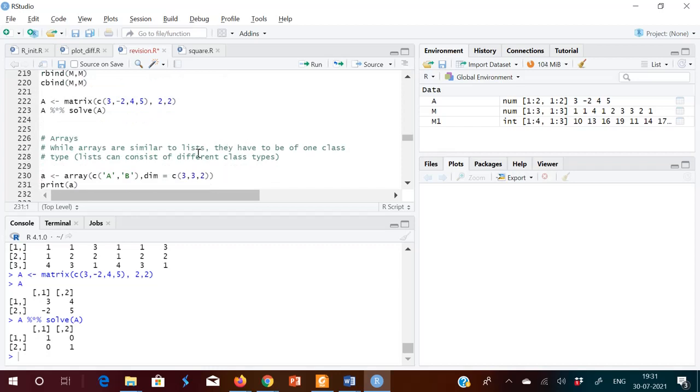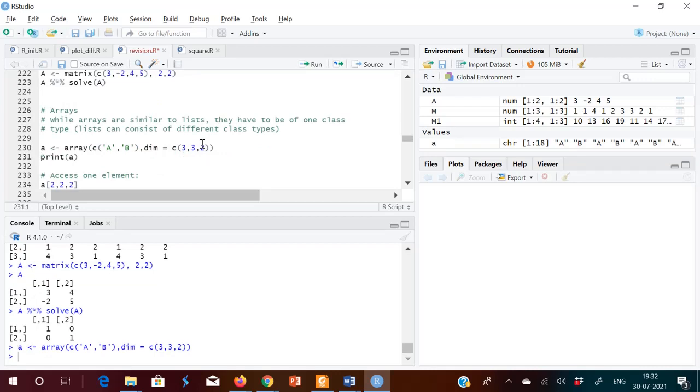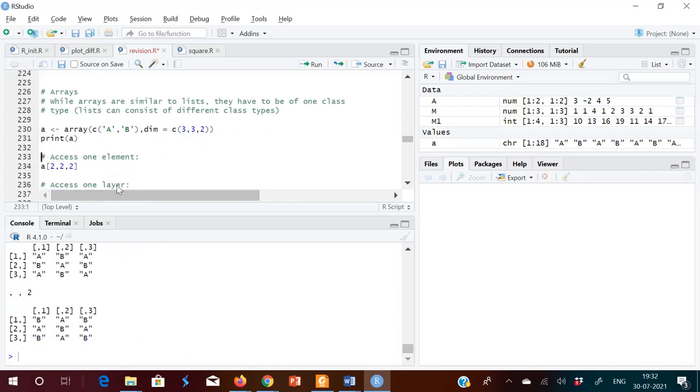So arrays are similar to lists, but they have to be of one class type, whereas a list can have different types. So here array is a command for creating an array, and then the dimension is given, so you can see what this one is. So a b, okay, 3 by 3 matrix, okay, 3 by 3 matrix.